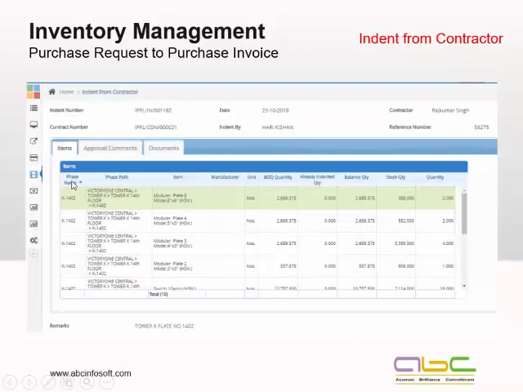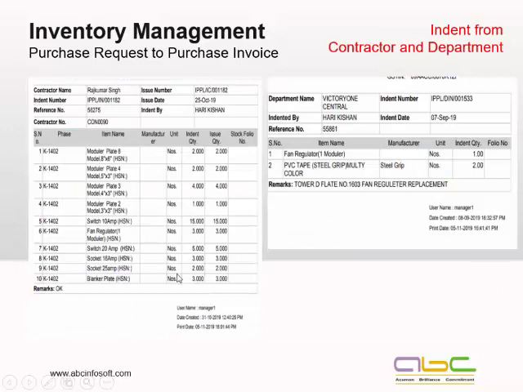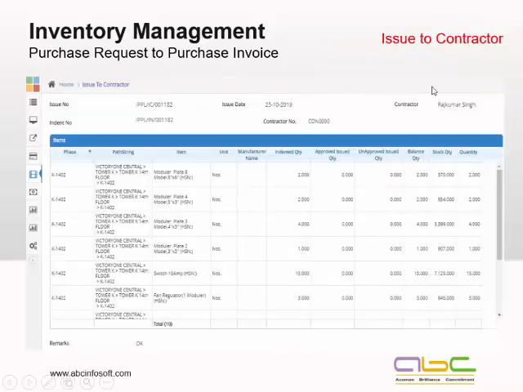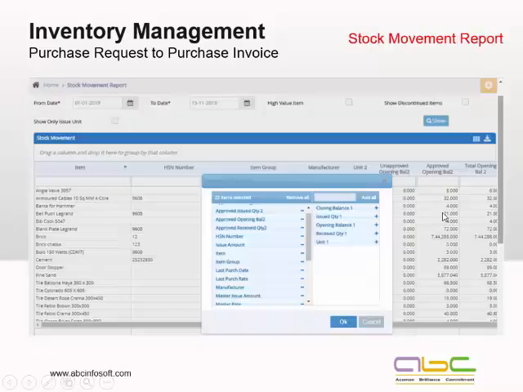Indent from contractors: phases, item, BOQ quantity, already indented, balance, stock quantity, quantity to be indented. Format for the indents, details of the material, contractor info, and departments, issue to departments. Again, it would be against the indented quantity, what is the stock balance and how much we are issuing. Then we have any number of combinations of reports.